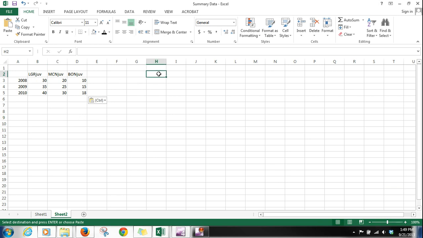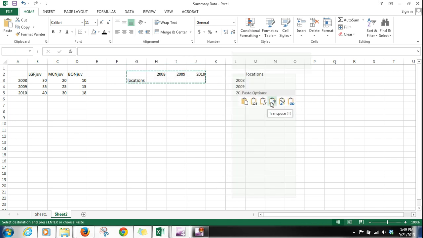So remember on the last spreadsheet we had our years up here and locations here. Well, one easy way for you to get your data to go from here to look like this: remember that you can copy this and paste transpose and quickly get your data into this format here.